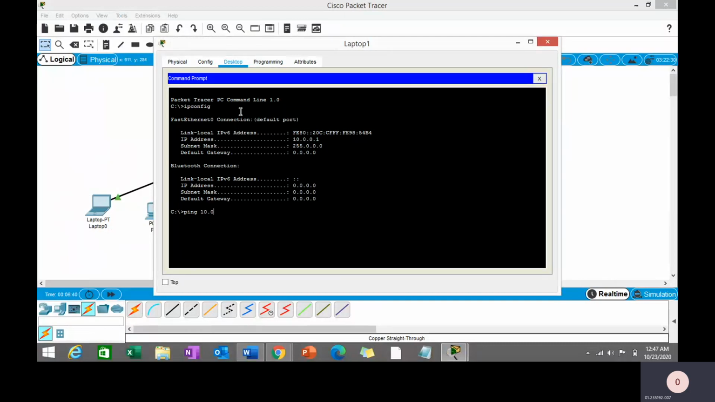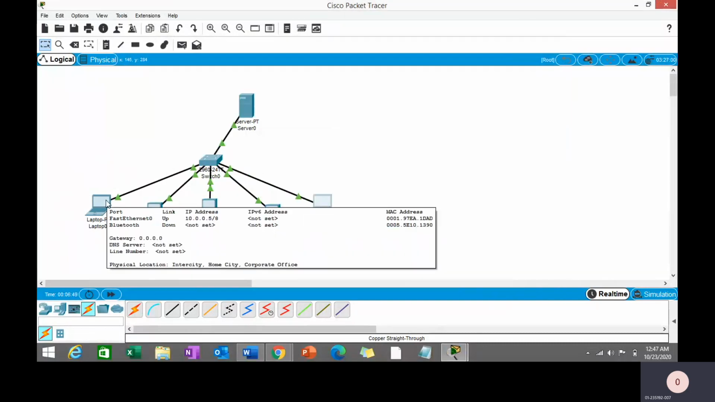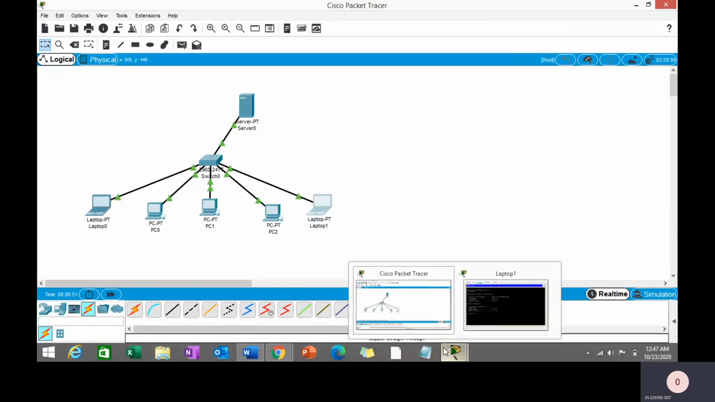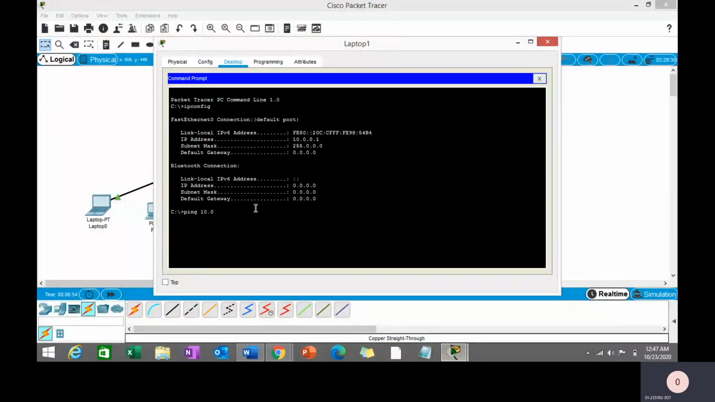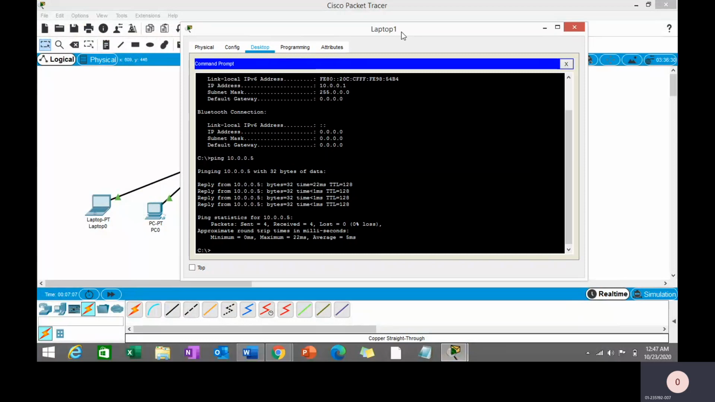Now I want to send a data packet from this IP to the first laptop. What is the IP of the first laptop? As the IP address has been assigned dynamically, I don't know it, so let me check it. It is 10.0.0.5. Now let's see. You can see that data is being pinged easily from the last laptop to the first laptop.